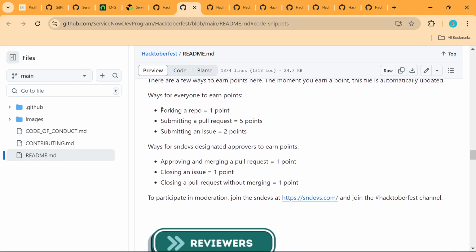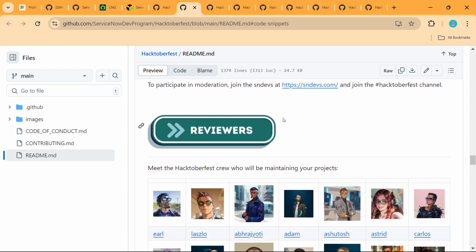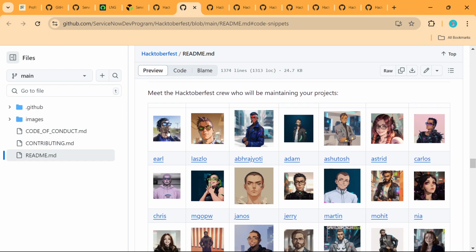So fork a repo is 1 point, submit a pull request is 5 points, submitting an issue is 2 points. Approving a merge is 1, closing an issue is 1, and closing is 1. If you ask me clearly, I'm not bothered about any of this. My only intention is to learn, to apply the things I learned, and to get a new experience in this particular part. And these are the people who are the approvers of your pull request.